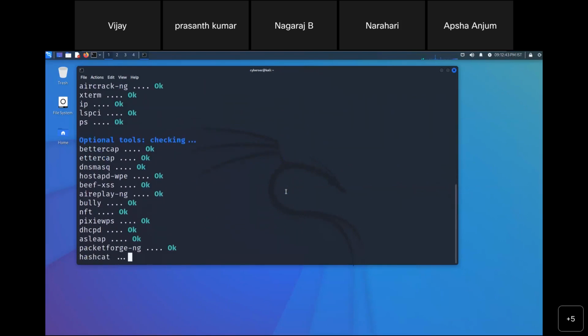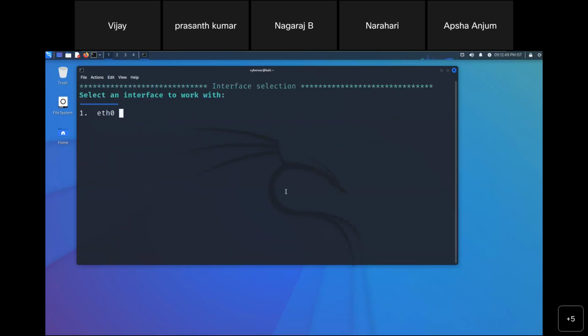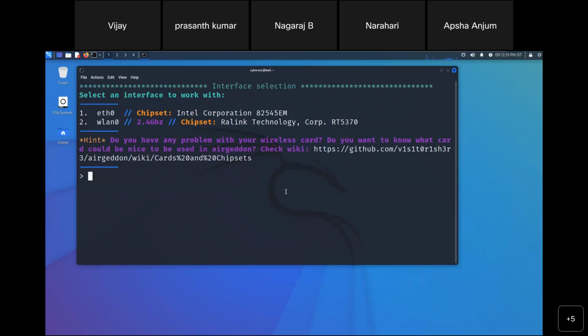So the application will check if your Kali installation has all the required tools or not. So if it has all the required tools, then it will proceed. If not, it will give you an option to install the missing tools and all. Right?